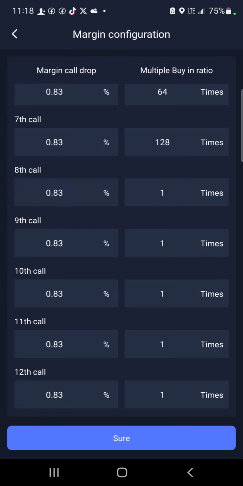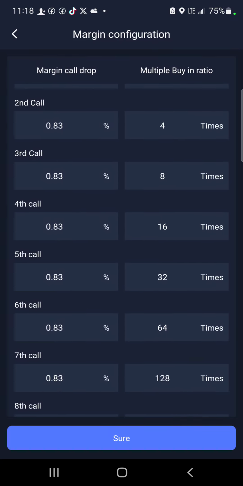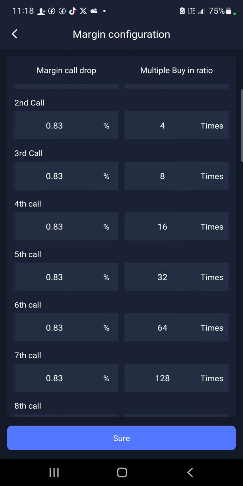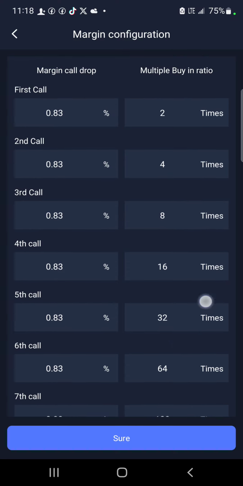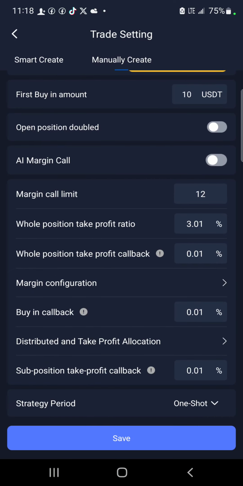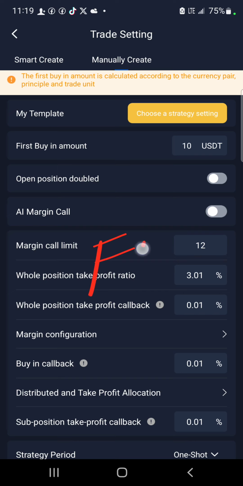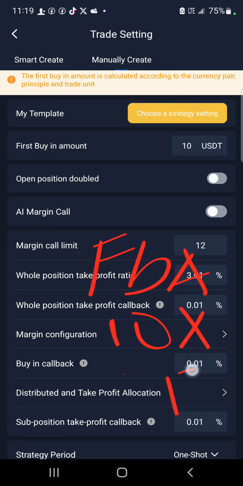Okay, that is done. So our next task is to know how much capital we have and allocate it in this field, up to the last call. So how do we do that? To allocate for the capital, you simply look at your first buying amount. Your first buying amount is 10 here. Then you pick the first buy amount, which is 10, and you multiply it by the margin call limit, which is 12.